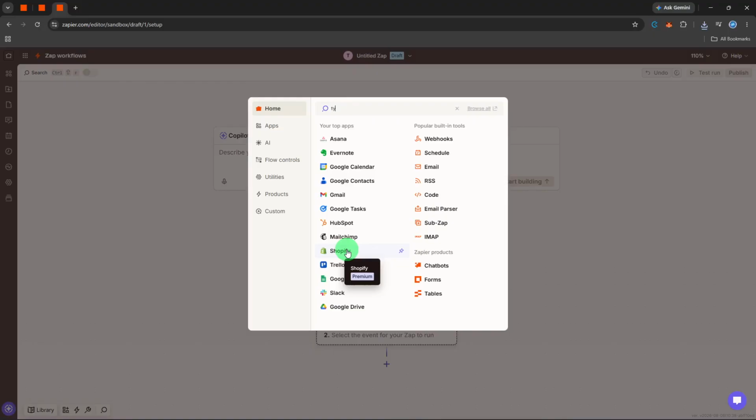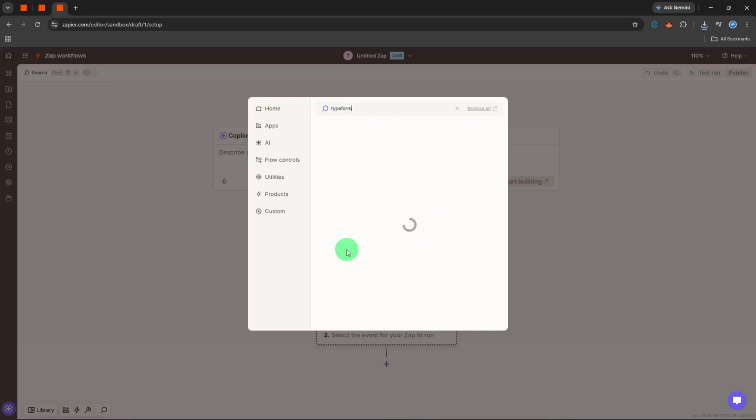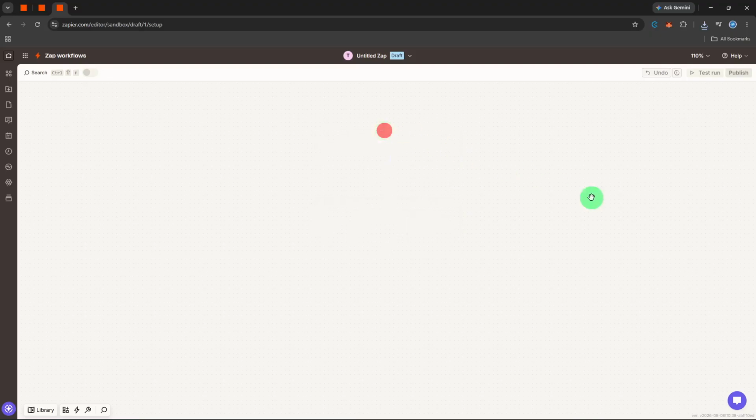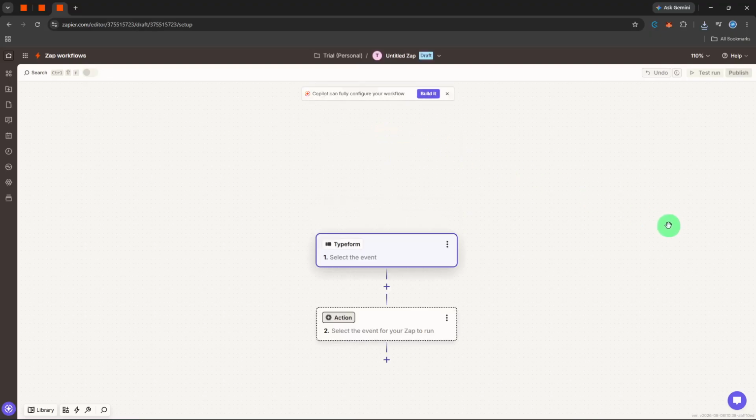Once you're in, click the Create button in the upper left corner and choose Zaps. The Zap editor opens with a blank trigger step waiting for you. Click that trigger step so we can connect your lead source. Search for the app where your leads come in. I'm using Typeform, but you might use Google Forms, HubSpot, Facebook Lead Ads, or a Google Sheet.